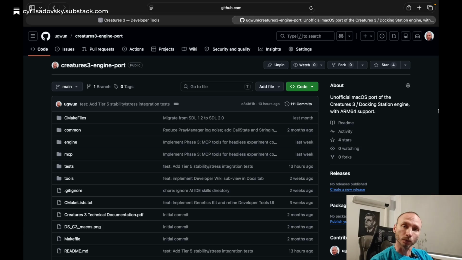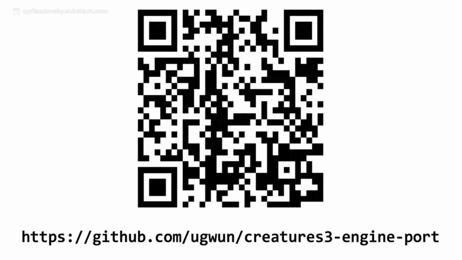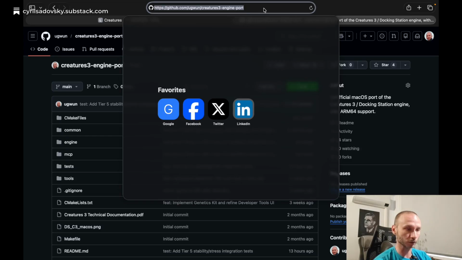So let's say you would like to contribute to this code or add your own new functionality for yourself, maybe for some scientific experiments. You can see this is the repository on GitHub, ugvun/creatures3 engine port. You can find the repository right there.